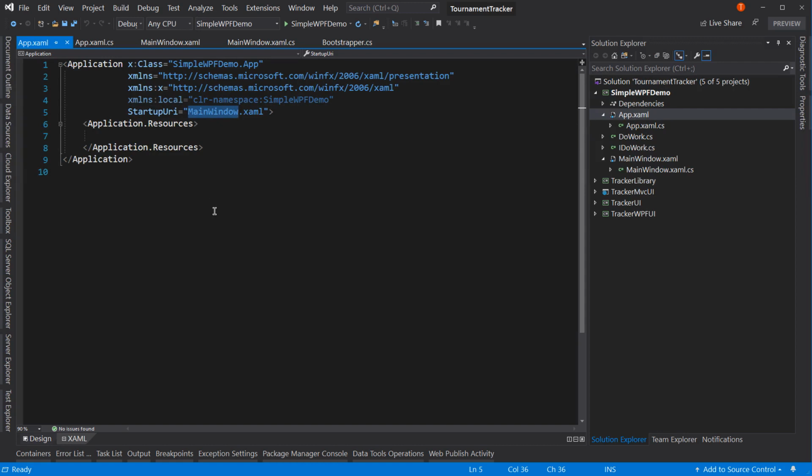This is where it's helpful to know how these things work. In this case, how does it know to start up MainWindow as the window that it starts with? If it was a brand new application, MainWindow is the one that launches. How do we know that it launches? What's kicking it off? Well, this is what's kicking it off, app.xaml.